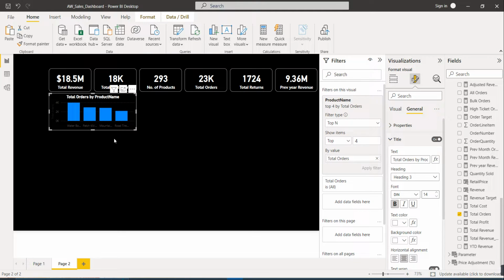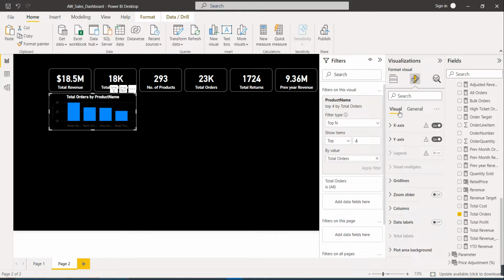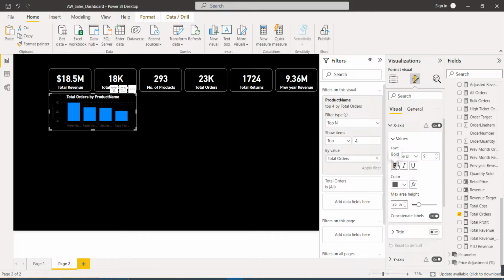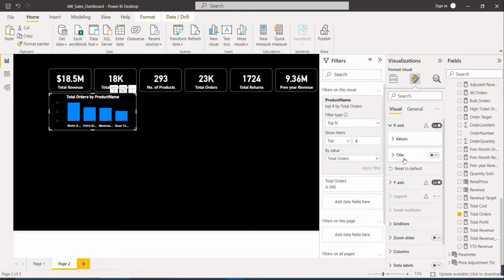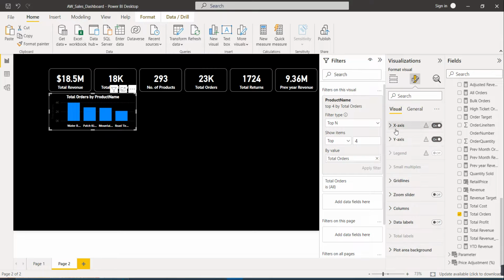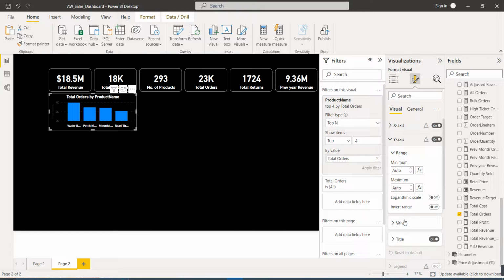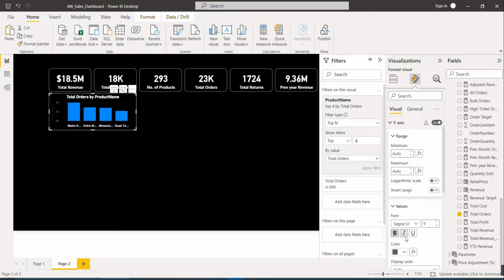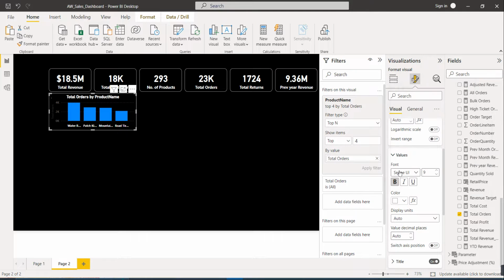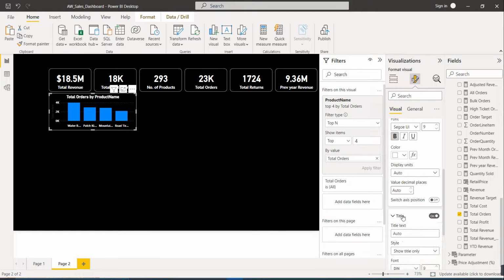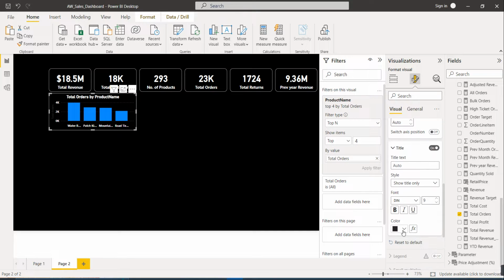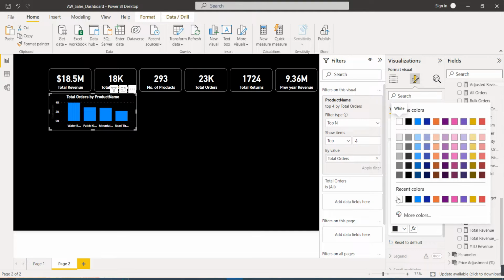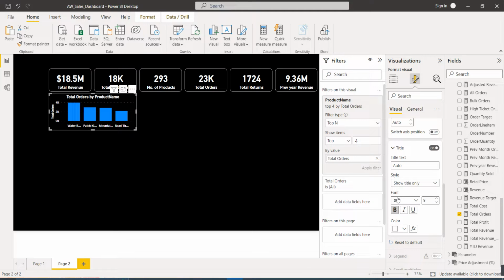For that, go on this visual, x-axis, make it bold, select white color. Similarly y-axis, values, make it bold, select white color, and we want the title of the y-axis also to be in white color. So we'll go on title, select bold and select white. So the same kind of setting we have to apply. We'll decide the colors and all later on.